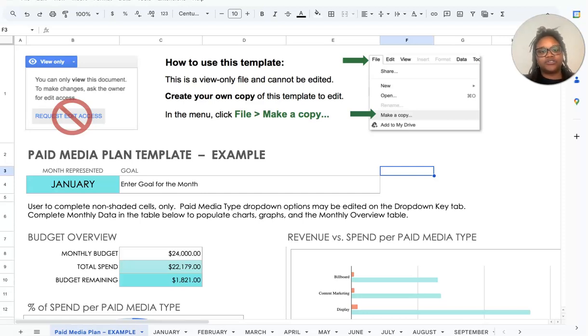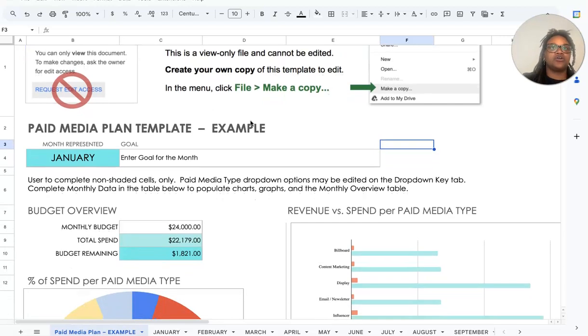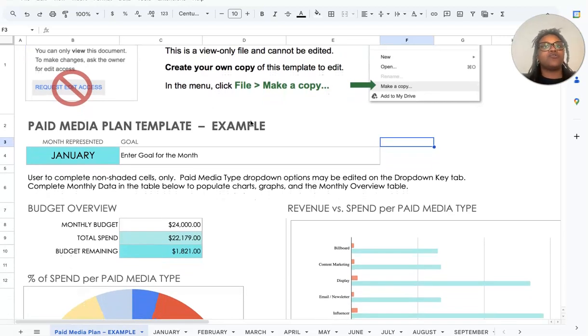Alright, so step 2. What are the tabs and section breakdown? As you can see here, we have our campaign overview area, and this is where you can put your client name or whatever the case is, but you want to identify who this media plan's for. Then from there, obviously you want to put the month, but you also want to put your goal.